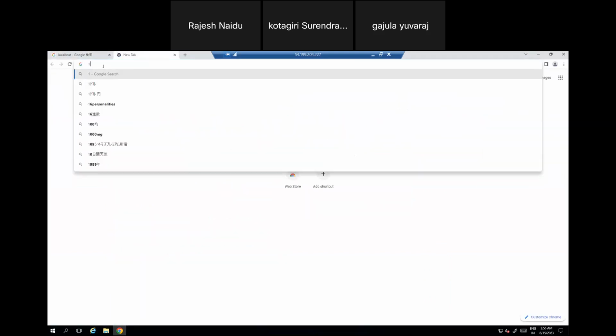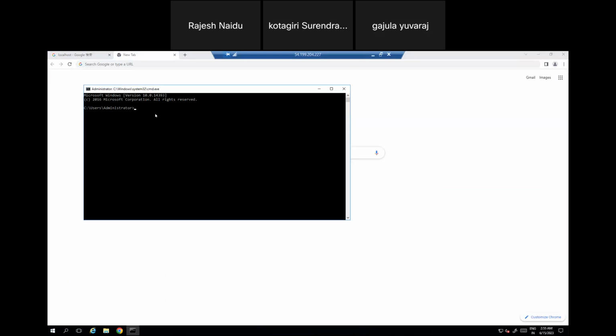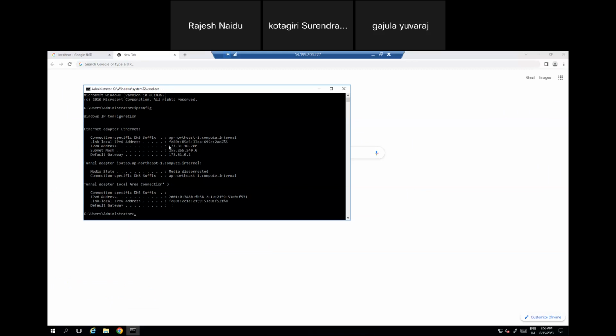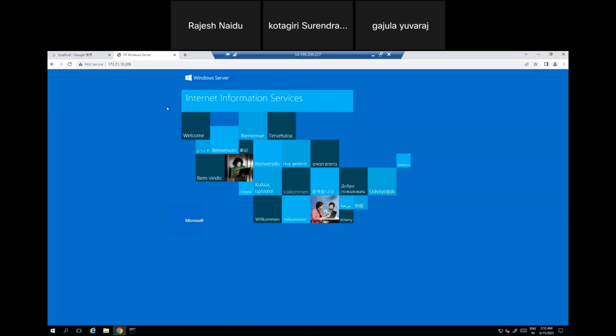Do one thing. Whatever the IP address is there, the same IP address you can browse. You can go to command prompt and check ipconfig. This is the IP address. You can paste it here and check this. The web page is ready now.